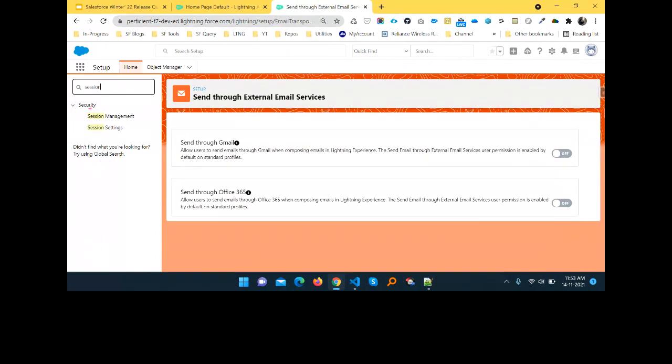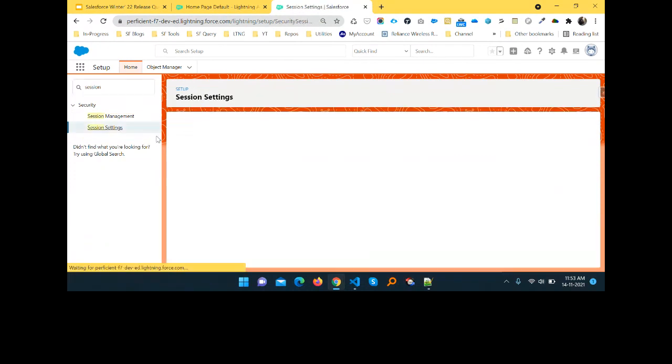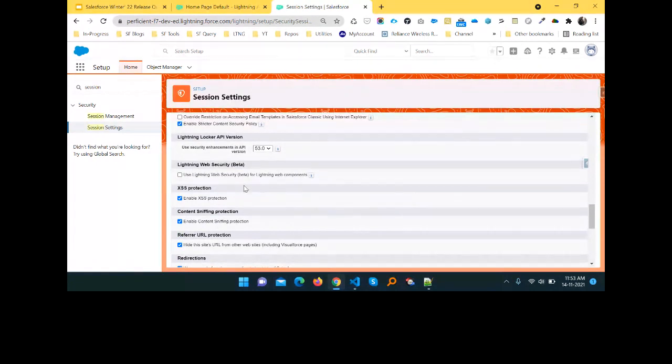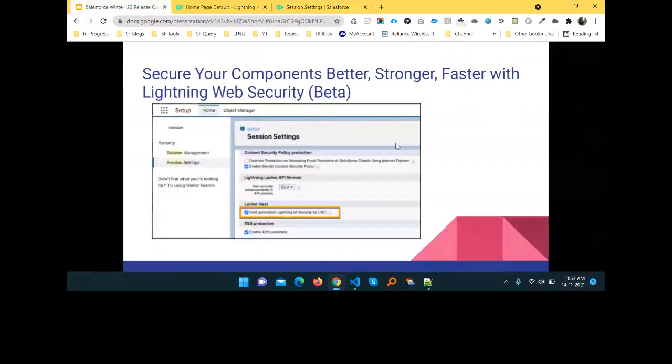Here you can see session-related things are now available, like session management and session setting. So just click this session setting, and you can see these features. This section is extra added here because of some security purposes. So you have to check this one and you can get this feature: use Lightning Web Security, still in beta for LWC components. So this is for security purposes. Okay, so let me show you the next slide.